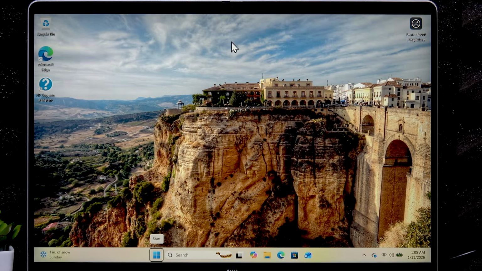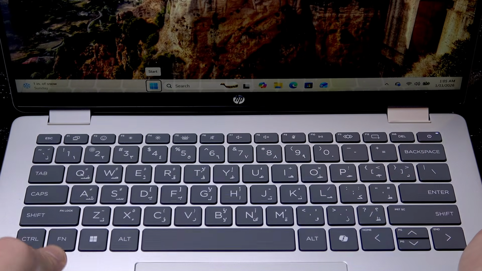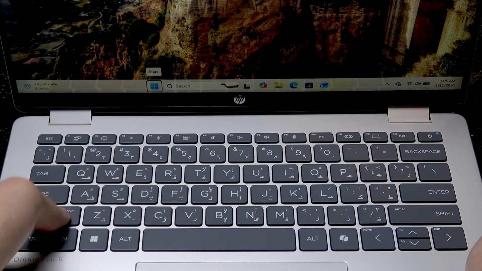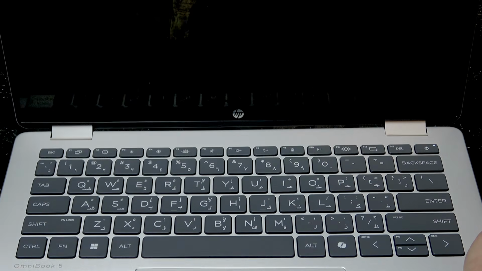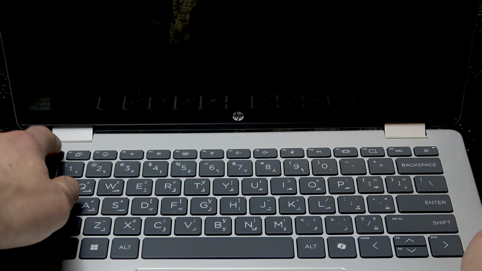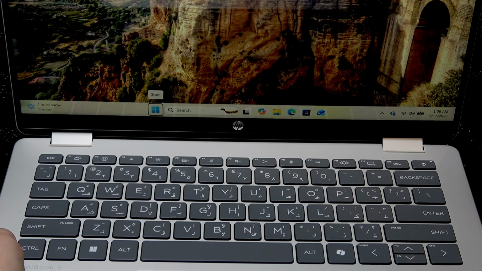To take a screenshot in Windows, you can use the combination of three keys on your laptop, which are Windows, Shift and S pressed simultaneously, like this. This will open a toolbar at the top of your screen, which I'm going to show you later.